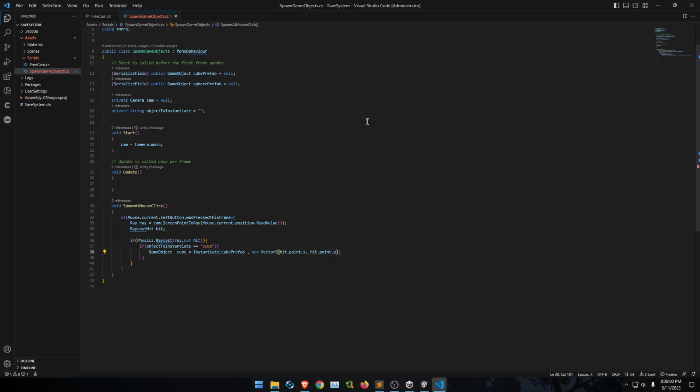but we have to add our game object. So our cube prefab dot its transform, and let's say in the y-axis, because we're adding for y, so it's position.y. That's it, and I'm going to explain why you need that. And next is hit.point.z. Yeah, that's pretty much it. And then we need Quaternion.identity.